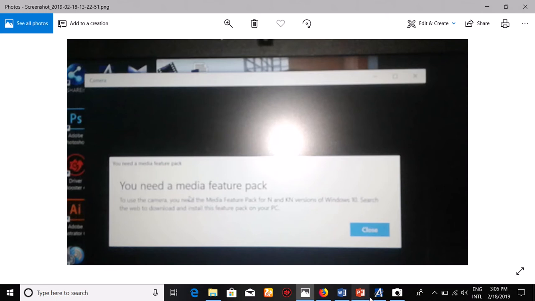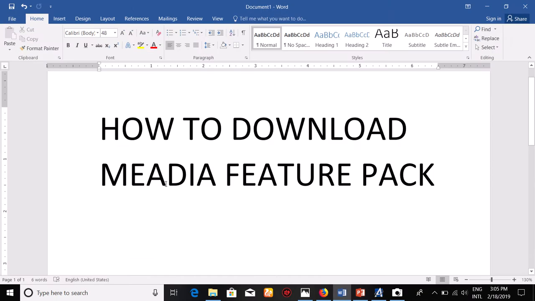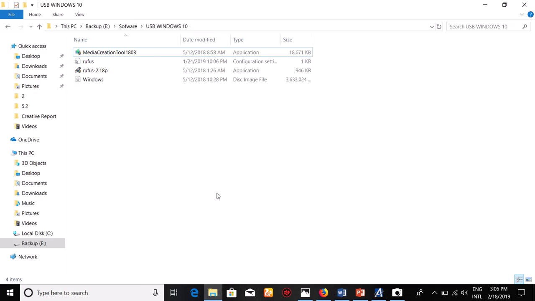Let's go through how to download the media picture pack. Okay, first you have to know the Windows 10 version that you downloaded or have in setup. This is the media creation tool 1803. That way I downloaded the Windows 10 ISO file that is set up in my PC. You have to know this version number.